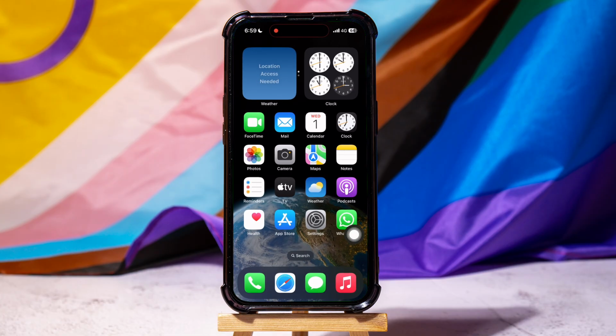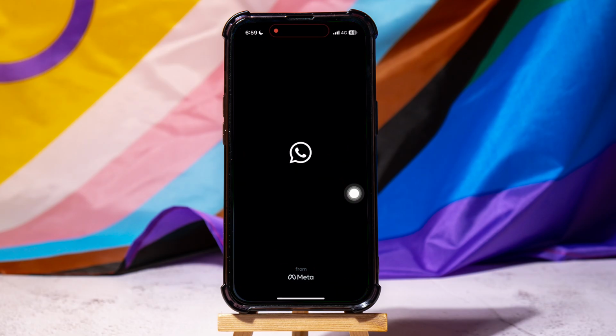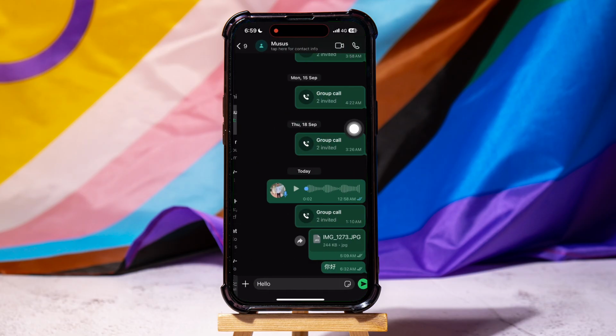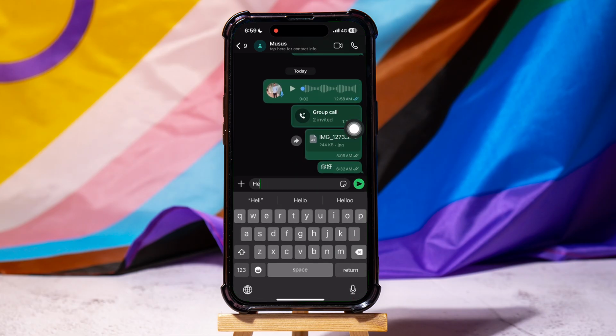Now, go back to the home screen and open up the WhatsApp application. Open any chat where you want to send a voice-to-text message. When your keyboard appears, tap the microphone icon in the bottom right corner as shown.